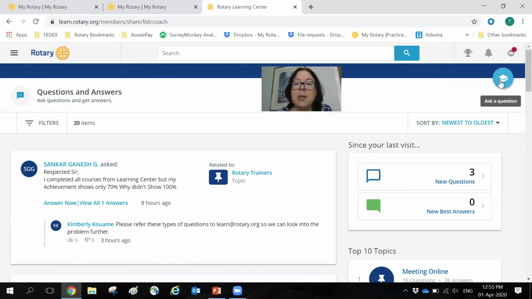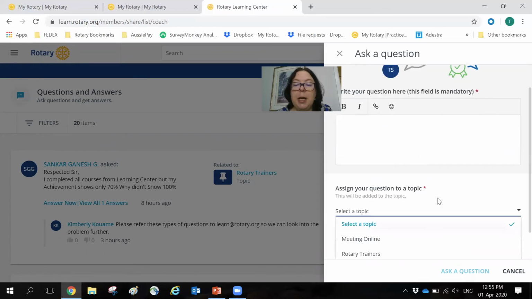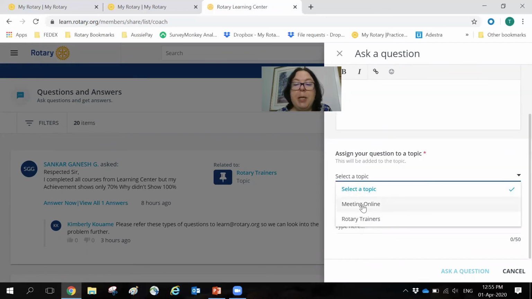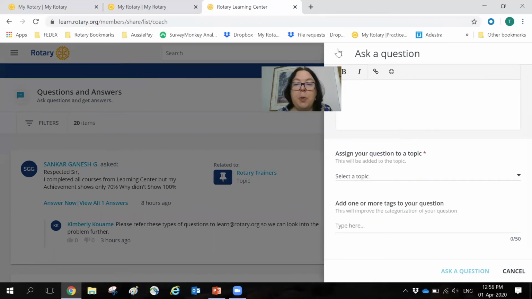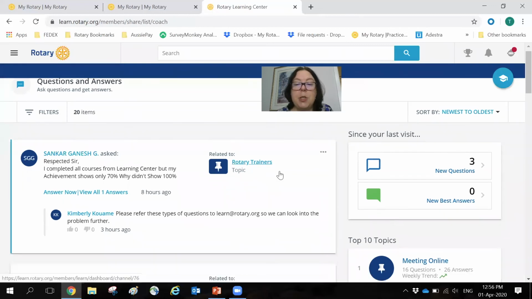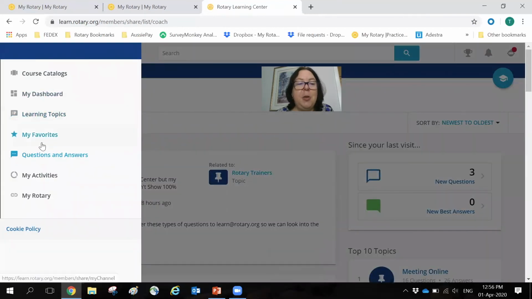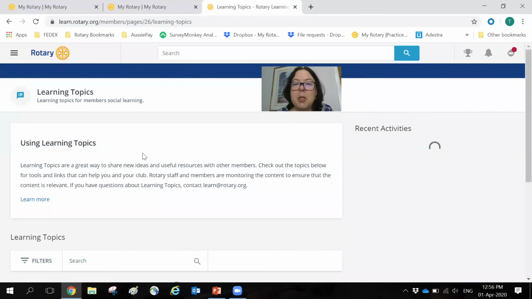Over in the top right side, there's this round circle with like a teacher's hat. Ask a question. You can simply type your question there and then you select a topic. At the moment, the topics available are meetings online or Rotary trainers. You put your question in and then one of the moderators will come back and respond to the question. So it's very new. You can see there's only about 20 questions in there at the moment, but do check it out and see if the new learning topics interest you.